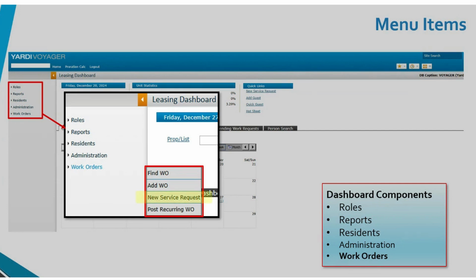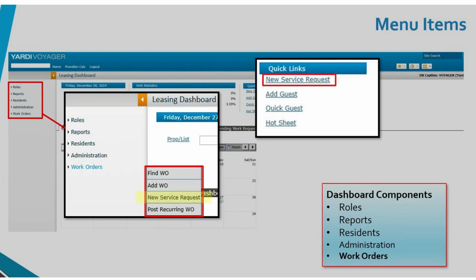The New Service Request link is where you will go to open a new work order for your resident in standard procedure form. Your Quick Links section on the Yardi Leasing dashboard has a quick link to this function.